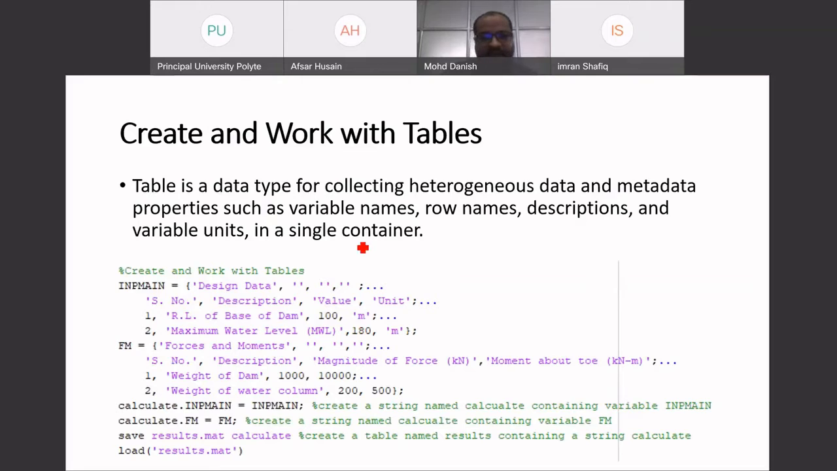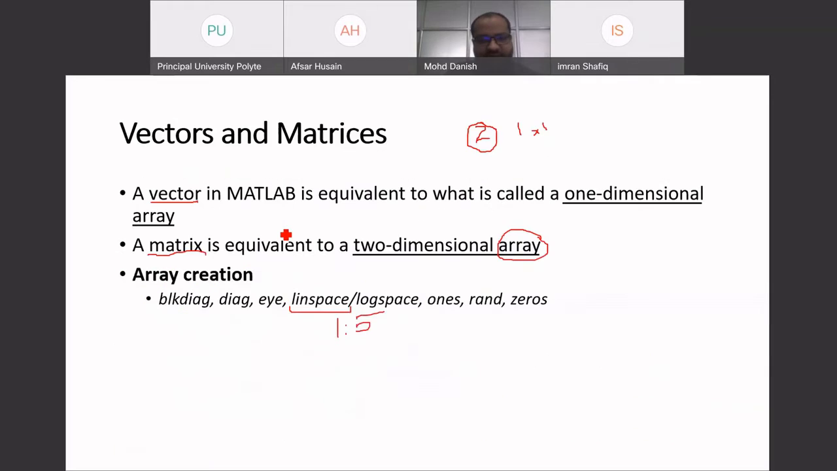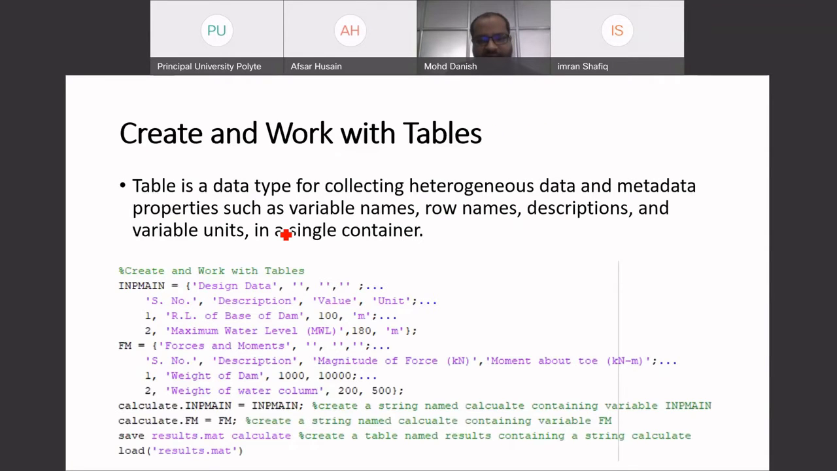Now, I am just discussing those syntaxes which I am going to use in my script. I am skipping most of the commands because all those functions and commands must have been discussed in the previous session. So I am just discussing those commands which I am going to use in my hands-on training.